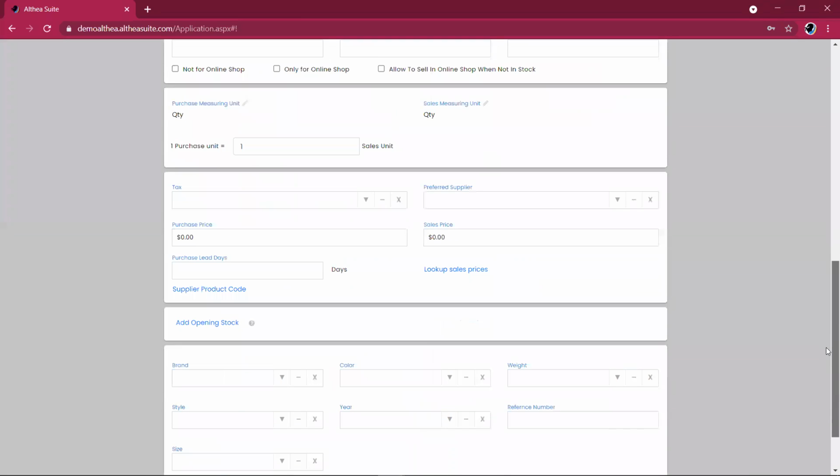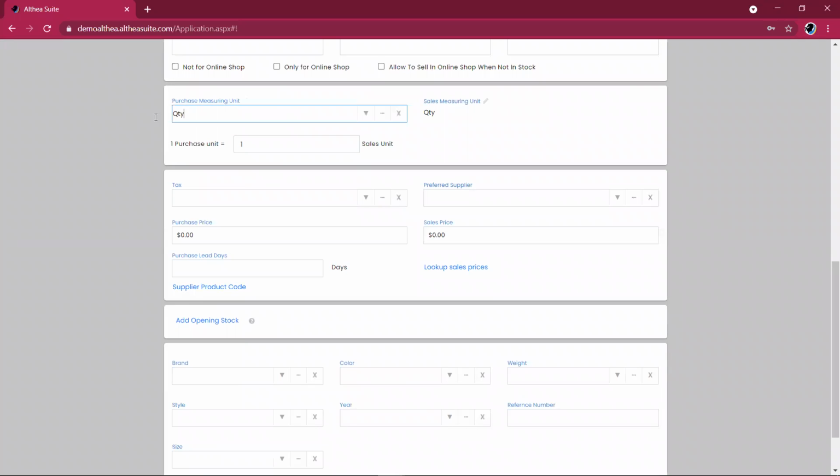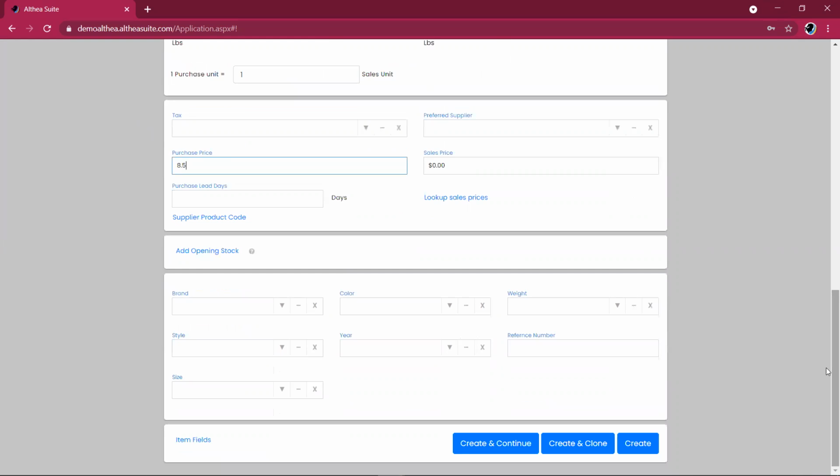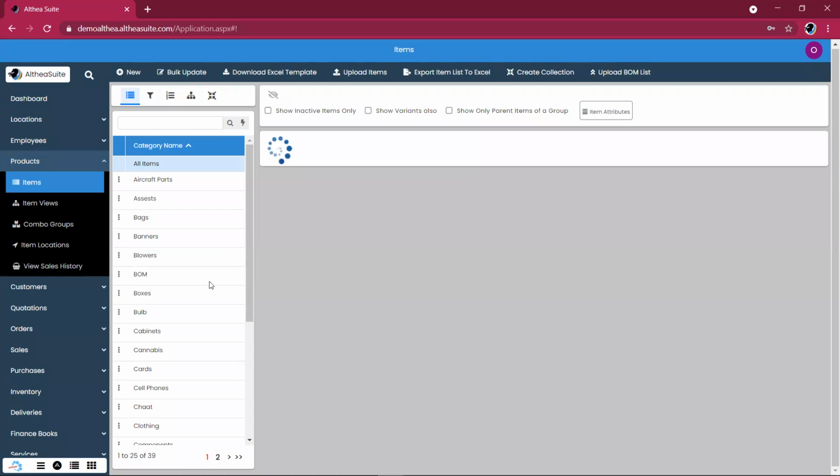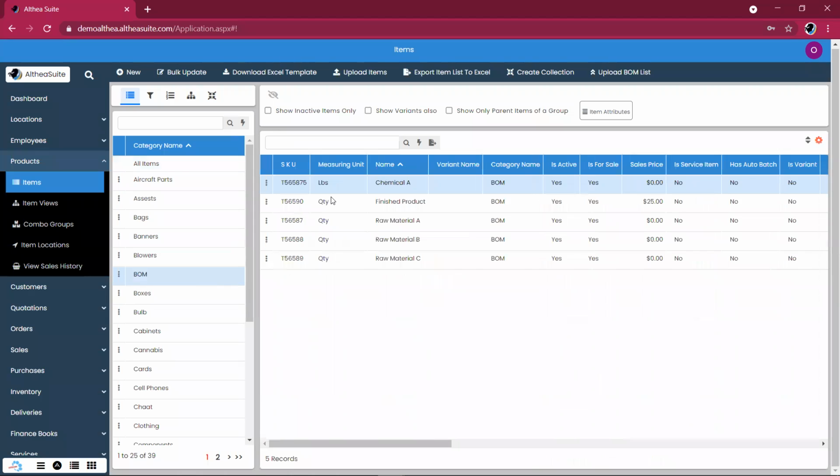To specify this as a manual batch item, I can put down the unit for the purchase and for the sales. I can add a cost, a sales price if required, and I'll hit the create button. So the product has been created and has been marked as a batch item.